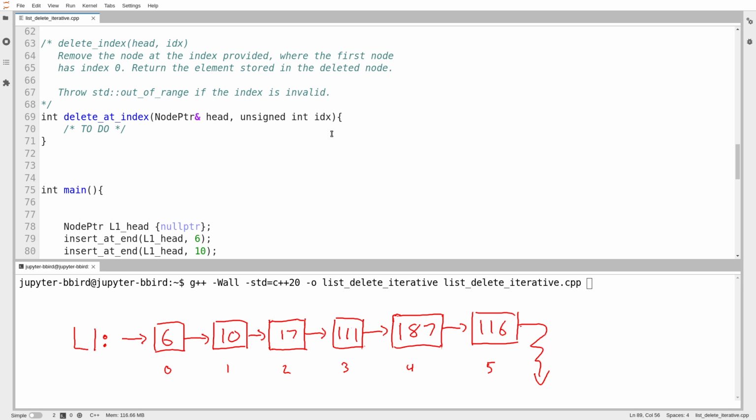In the event that the number of elements in the list is insufficient for the index that was given, we will throw the usual std out of range exception. All right, so basically, how should we tackle this iteratively?